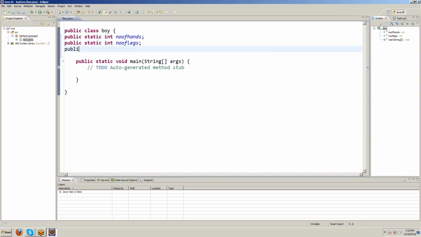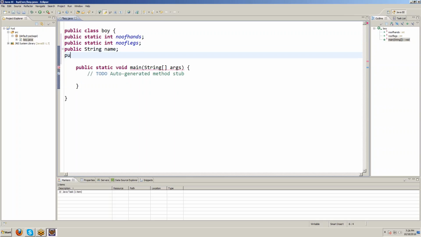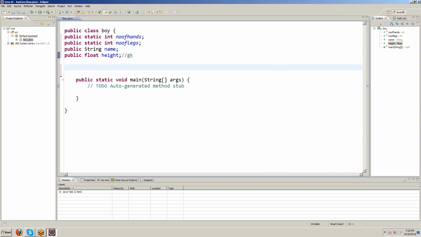Non-static properties. Public string name. Public float height. This is for general knowledge purpose. Comment: GK, general knowledge. Only for general knowledge purpose we discussed. Our main concentration is only on functions or actions.